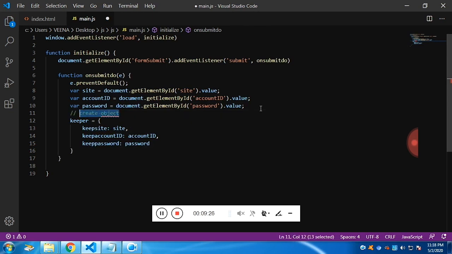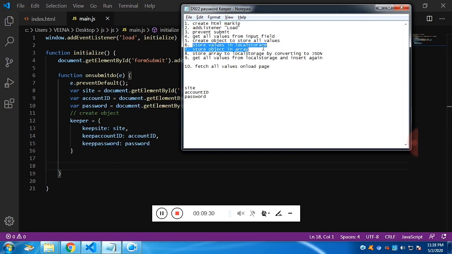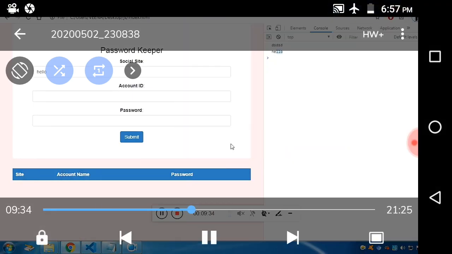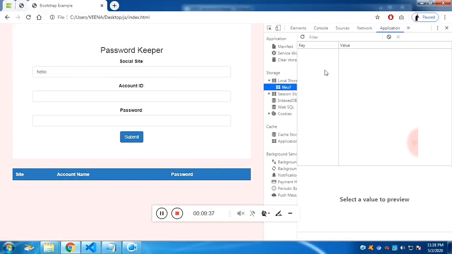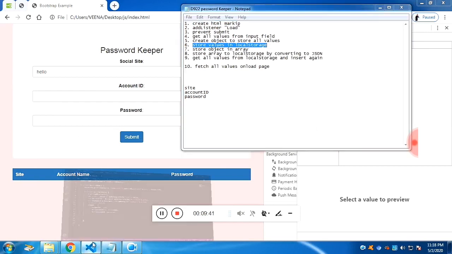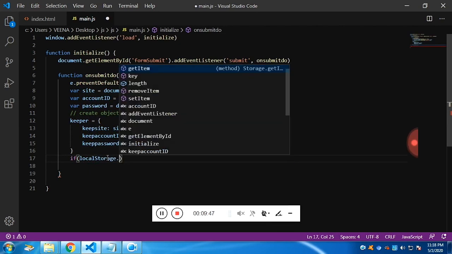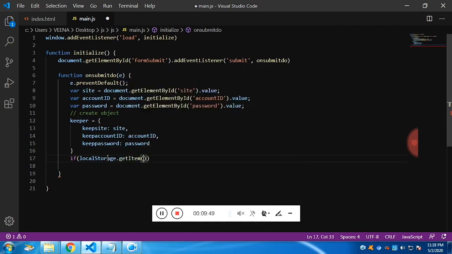The next step we are going to follow is to store values in local storage. Right now you can see there are no values in the local storage. Local storage can be accessed or inserted using getItem and setItem. I'm checking whether there is already a value called hold in the local storage.